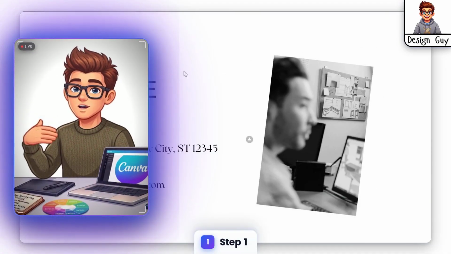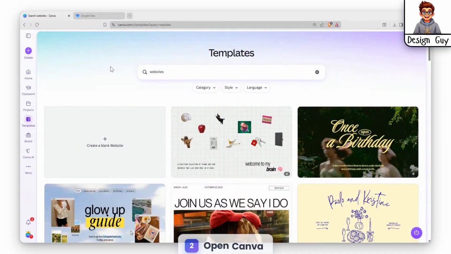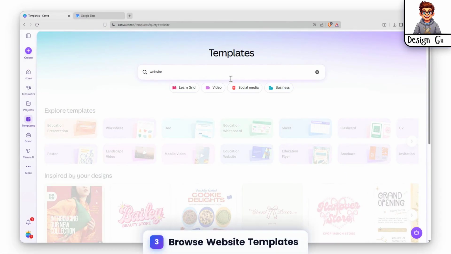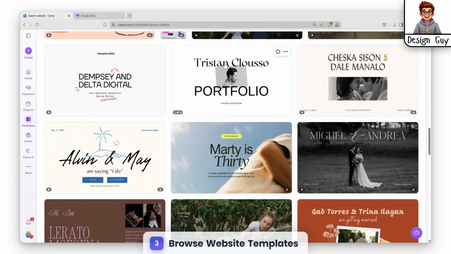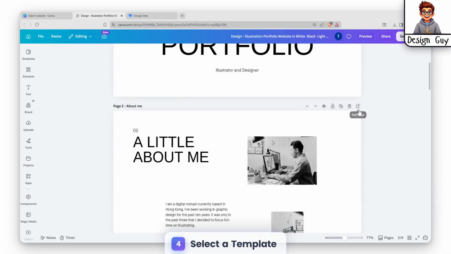I'll show you how to turn your Canva design into a Google Sites website in minutes. Open Canva, go to Templates, and select Website Templates. Here you can choose from many templates for creating websites quickly. Choose this sample template to create a profile website for your site.